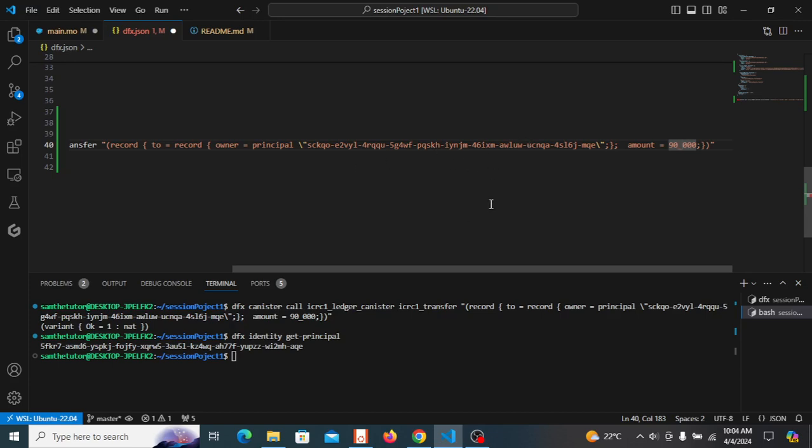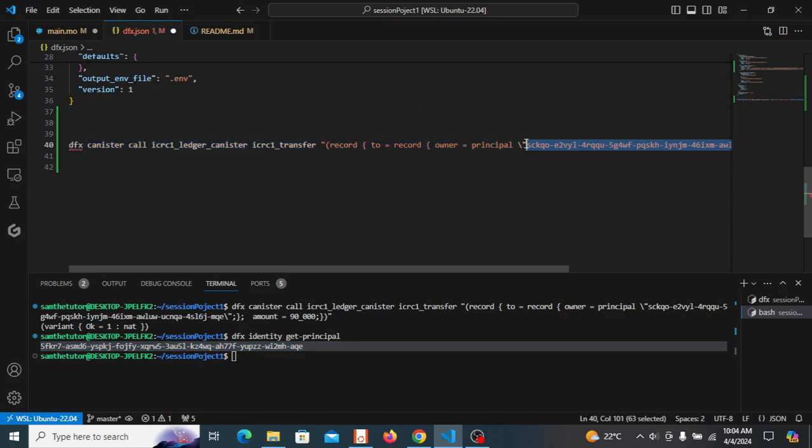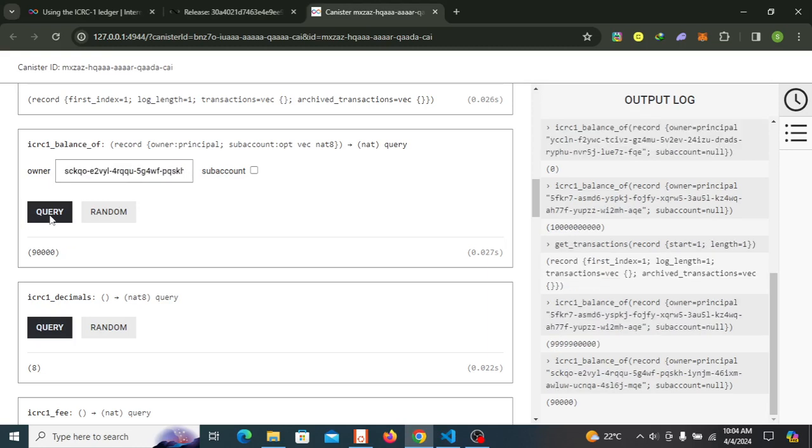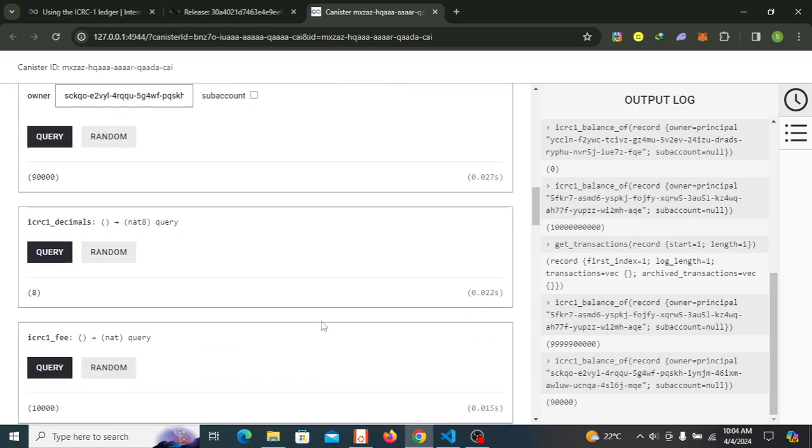And so now that we've confirmed that the balance of this address reduced, can we check and see if the balance of this address increased? Yes. So copy it, come back here, paste it, and boom, you have your 90K tokens in here. So our transfer is successful, and that is a cool way to demonstrate.